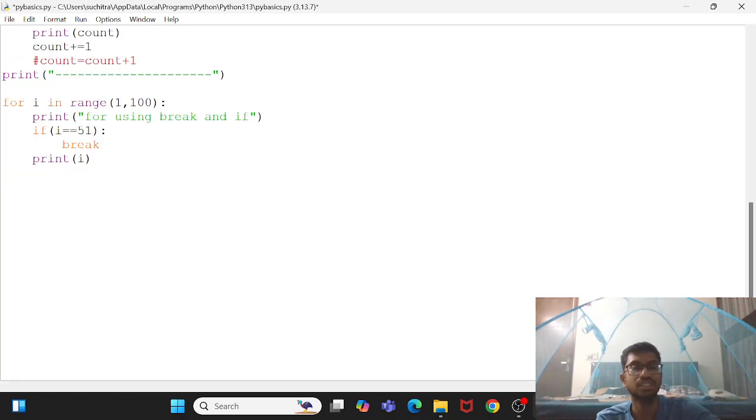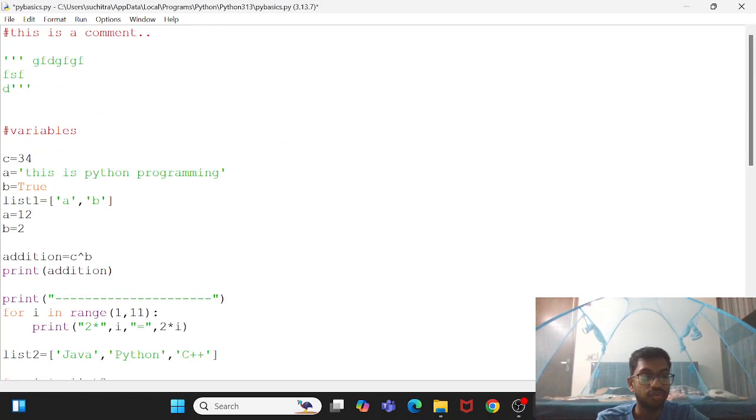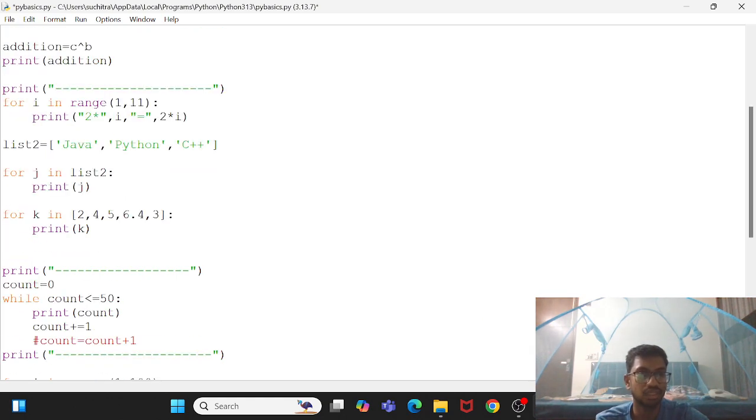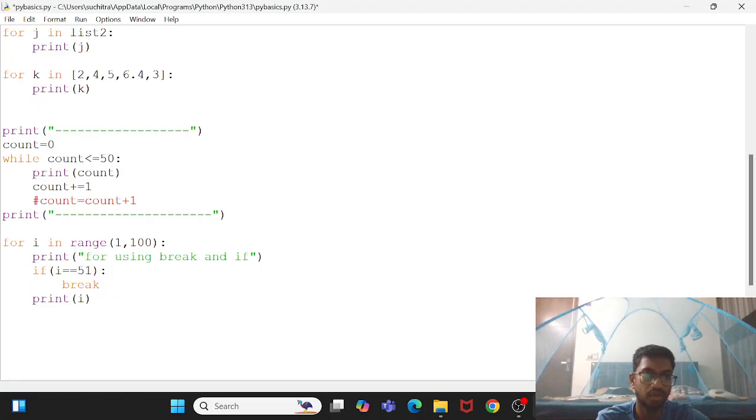So these are the basic control statements in Python. On the top side we have discussed variables, data types, basic operations on data types, multiplication, addition, division, power, right? So these are the various basics. These are the basics of the Python programming language.